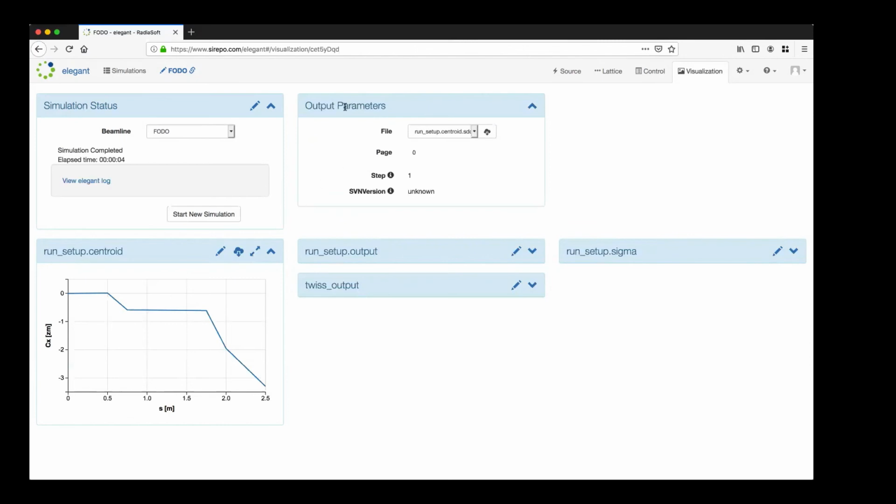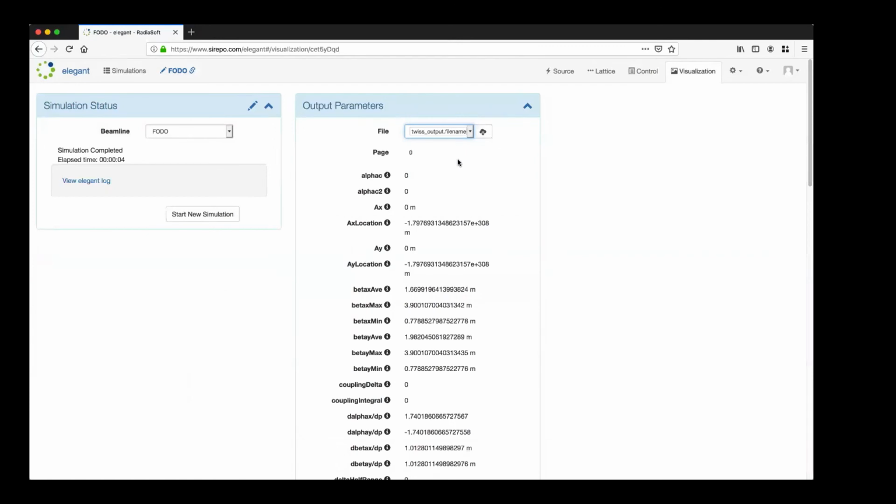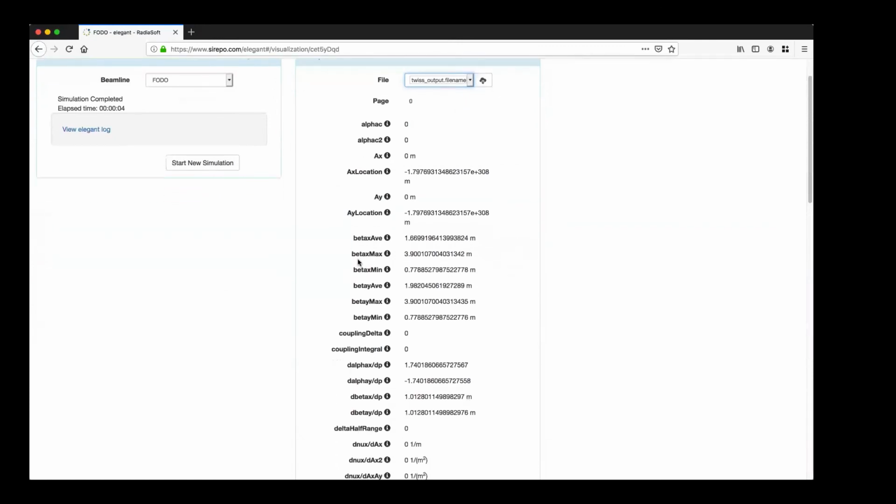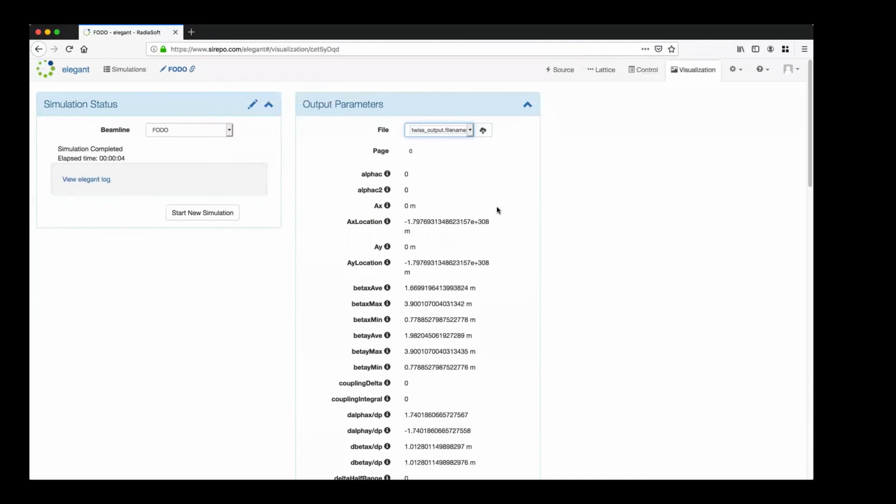So there is at the top this output parameters box. This is where you can access parameters or scalar data that's been produced by Elegant. You can select different files from this drop down here. We'll briefly look at the twist output, which has useful quantities such as, for instance, your max beta function along the beamline. So this is pretty large.